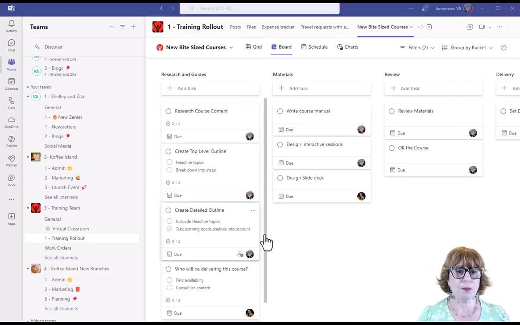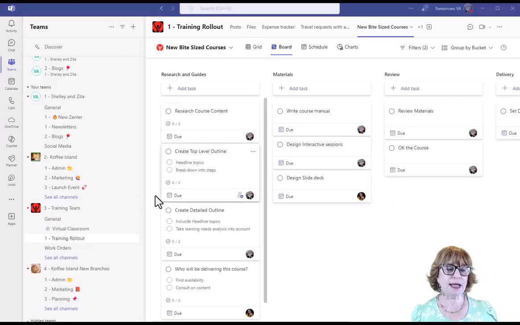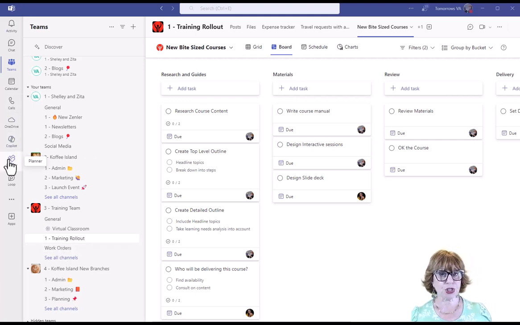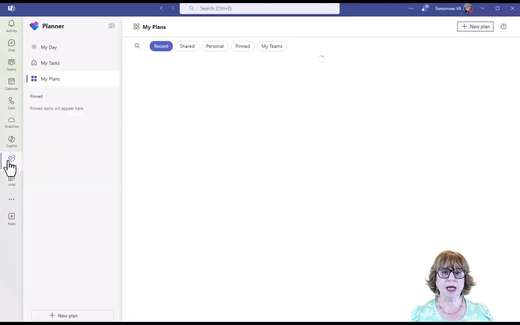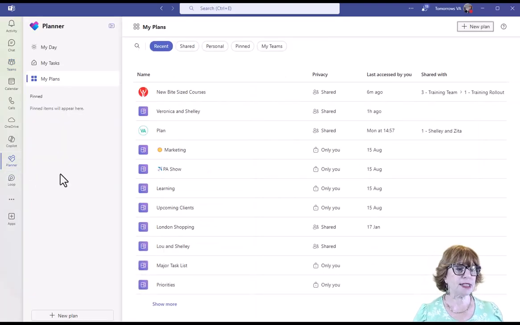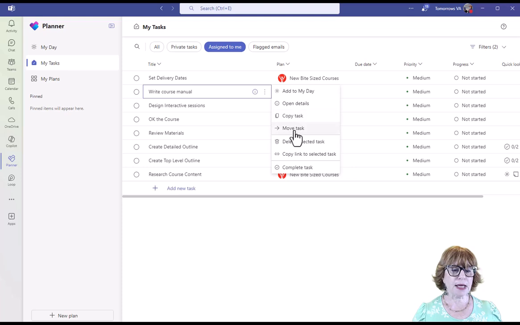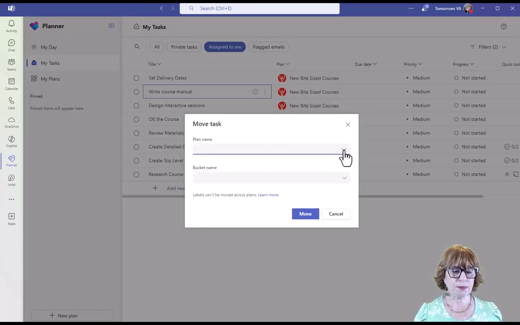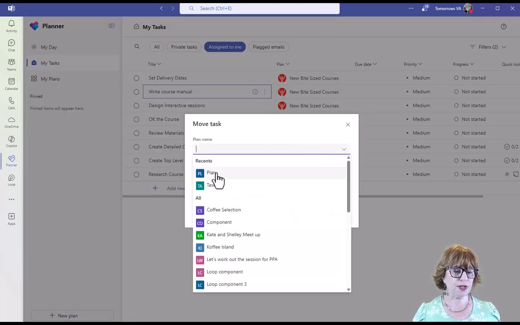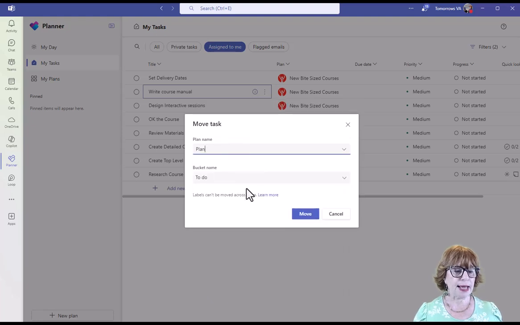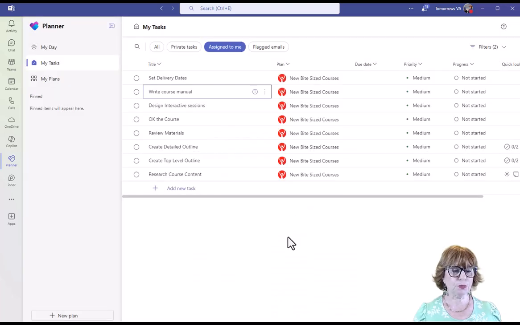So here I am in my Teams, in my plan, in my training rollout. And again, I have pinned Planner to the rail here. So if I go to Planner, I'll be able to see the same things that Lou could see. I could see my plans, new bite-sized courses, and then I can see my tasks, and they're all there assigned to me. Now I can come to this one, and I could move it to another plan if I have one. So let's move it to plan, and which is in the to-do bucket.